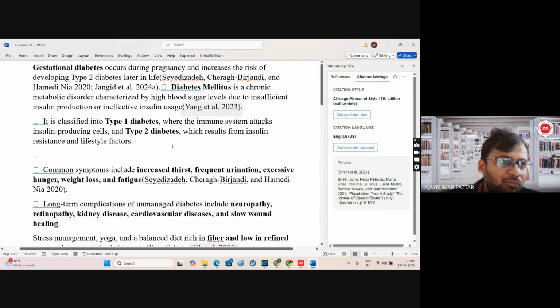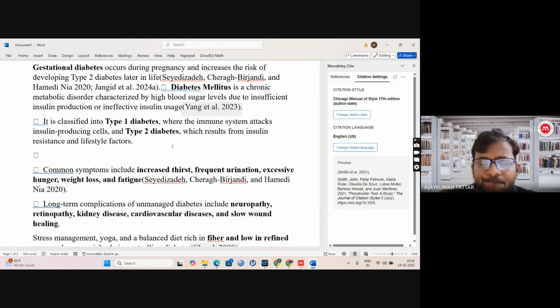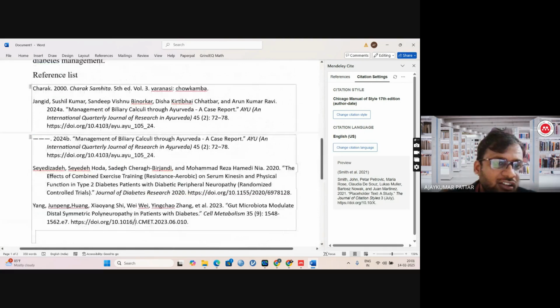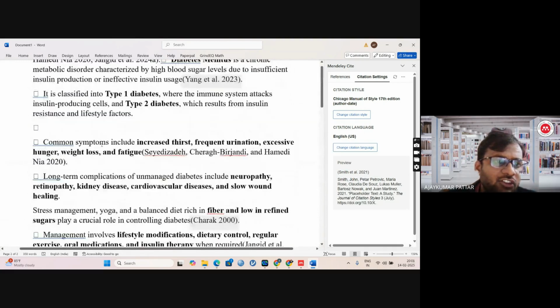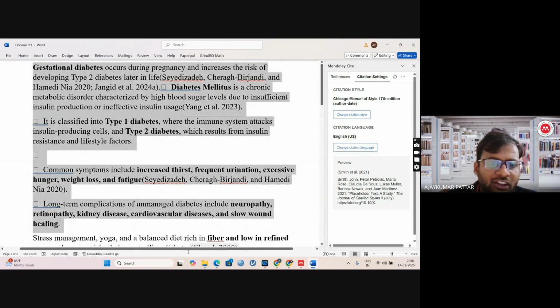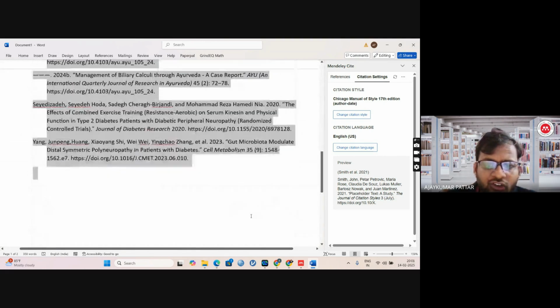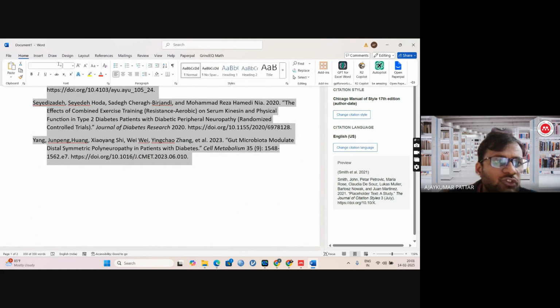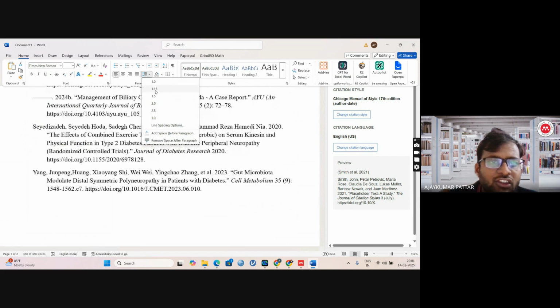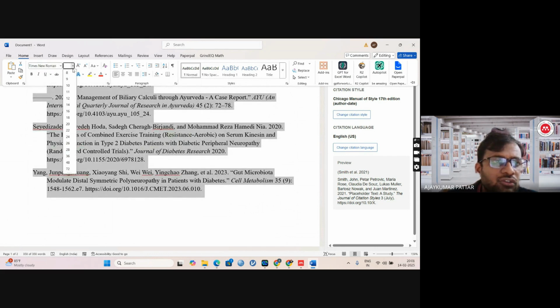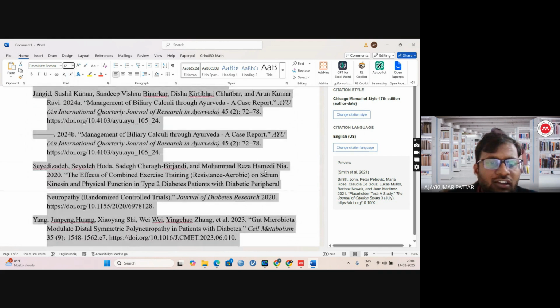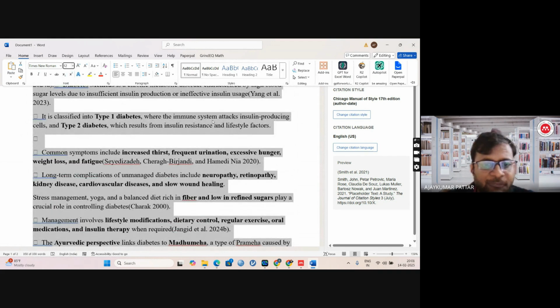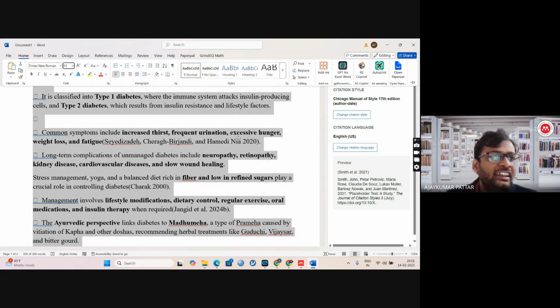So this is about Mendeley, creating the citation and reference list in your manuscript. After that, you can do your fonting, size adjustment, whatever you want, after finishing. So this is about Mendeley.